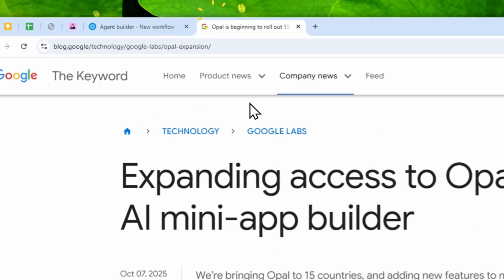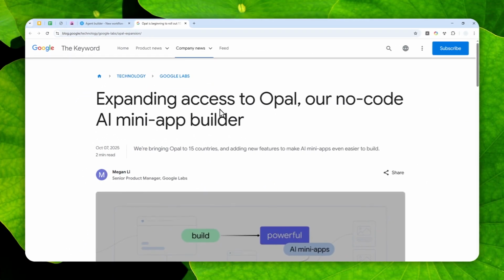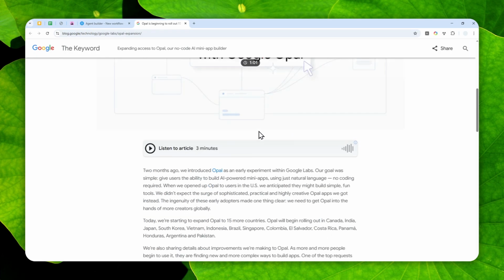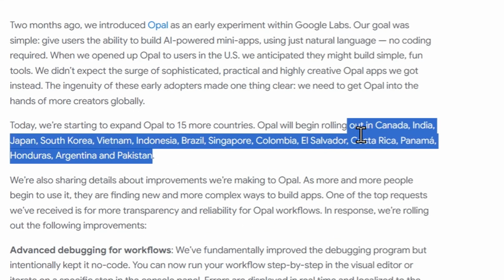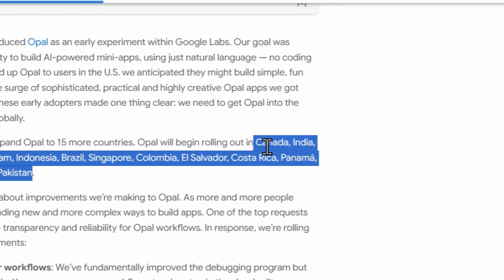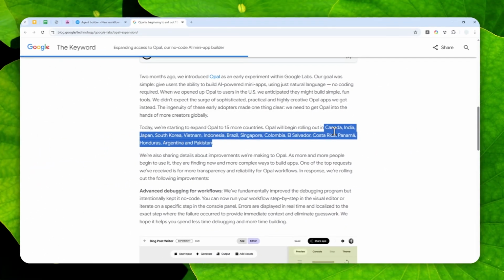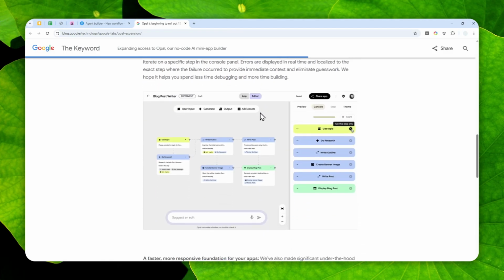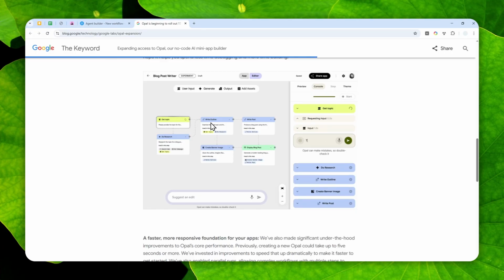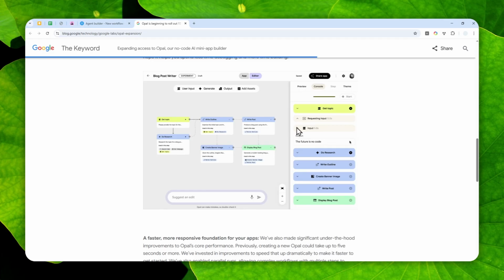The name of the tool is Google Opal. So recently they just expanded the access, and now this no-code agent builder is available in more countries like Canada, Japan, South Korea, Singapore, and many others. So if you live in any of these countries, then congrats, you don't have to use a VPN anymore, because this tool used to be only available in the US. But now it is available to more countries, and I'm hoping that in the near future, everyone, no matter the country, can start utilizing this AI tool.